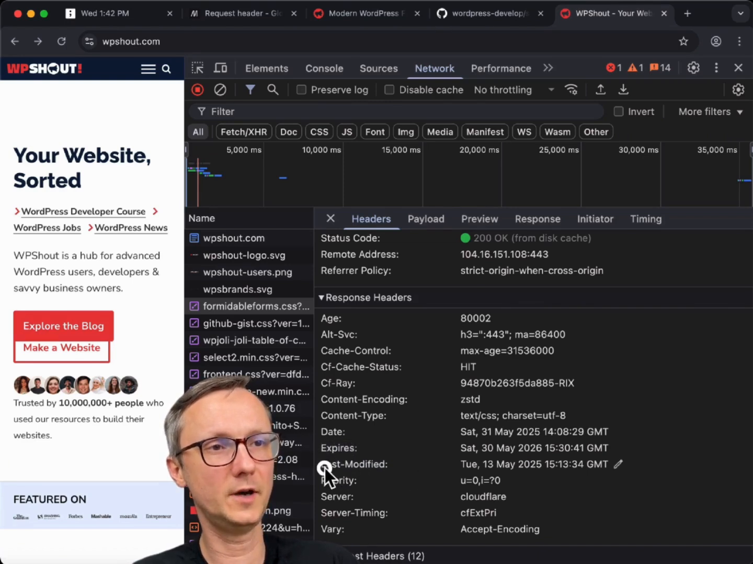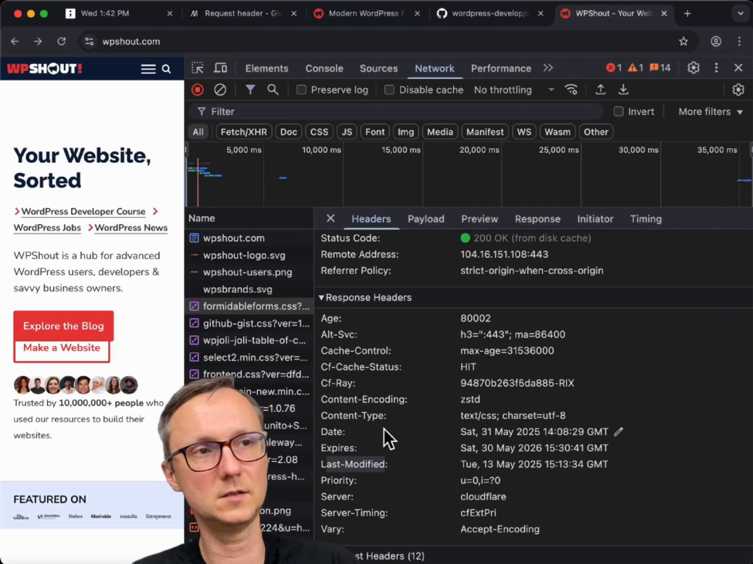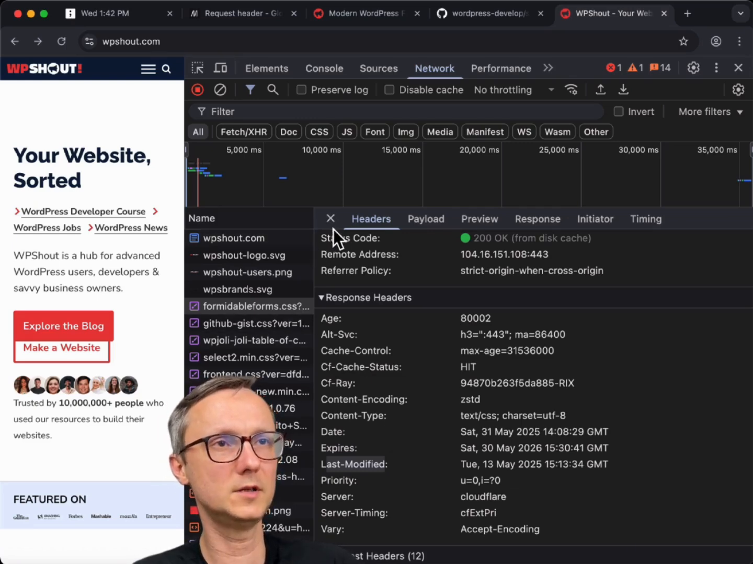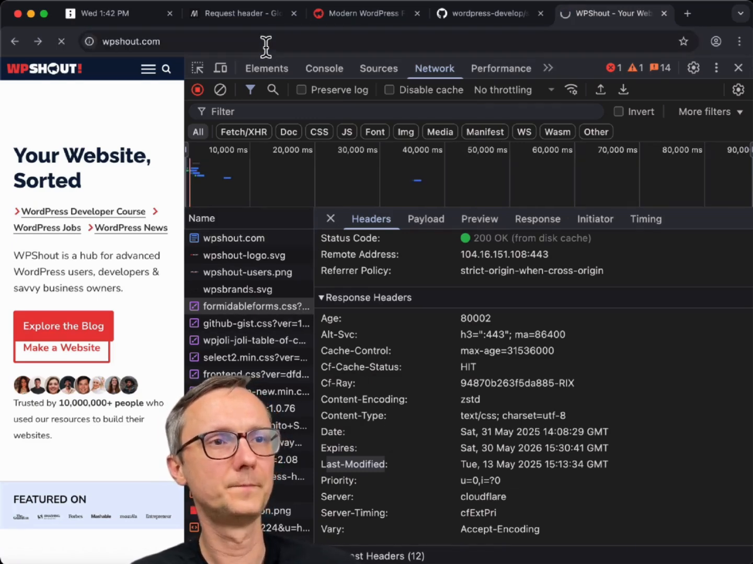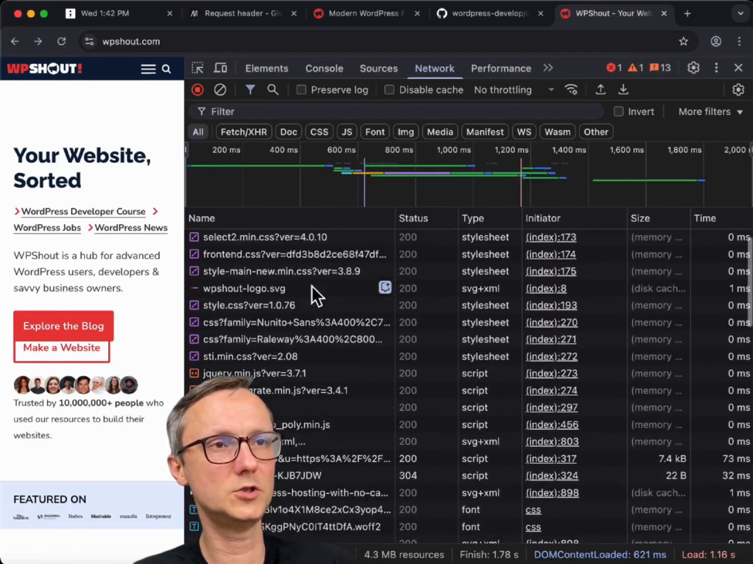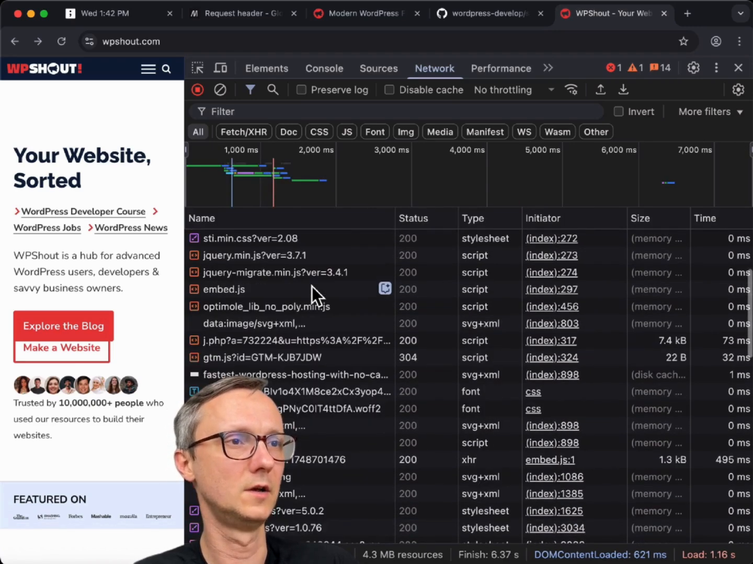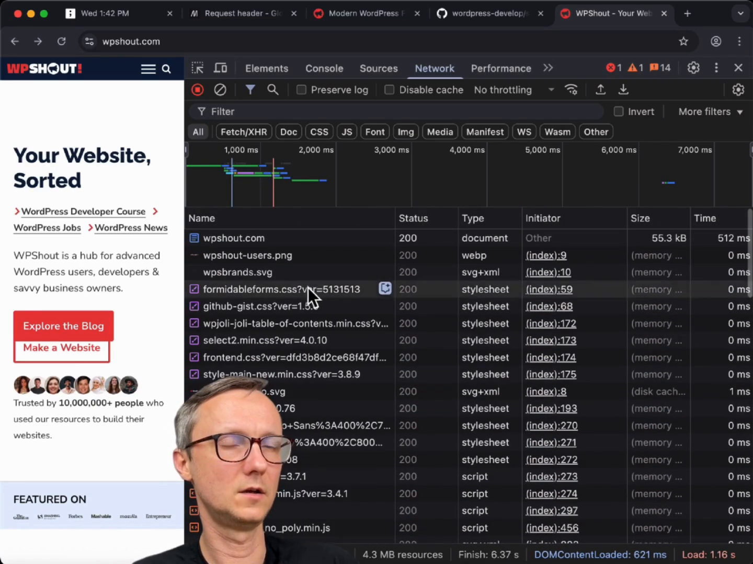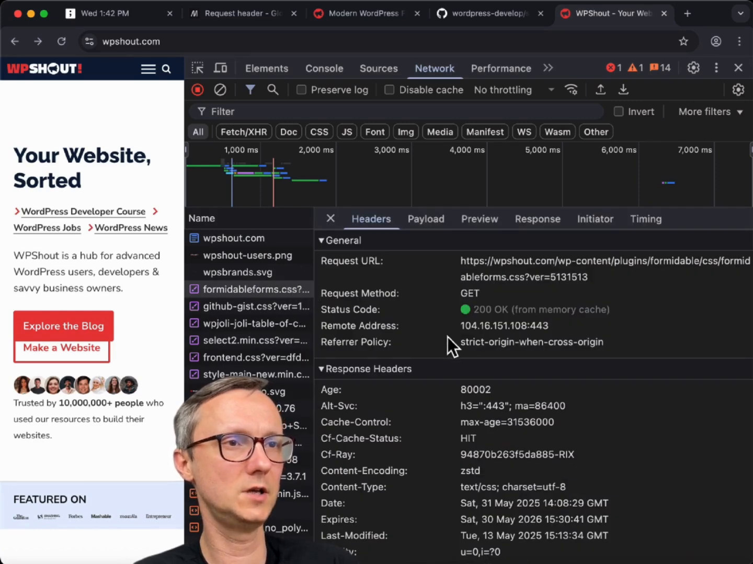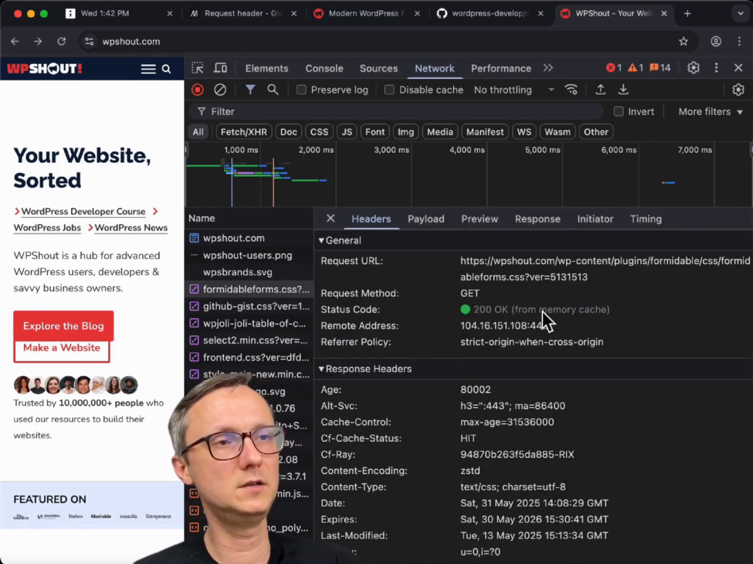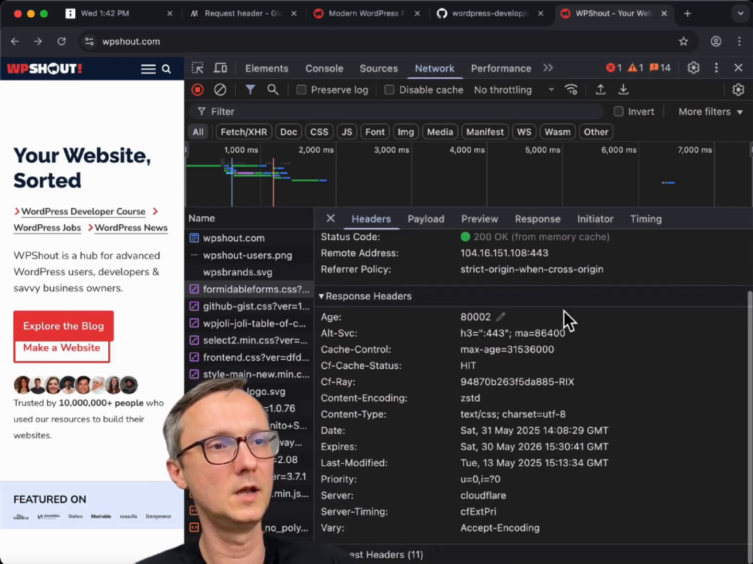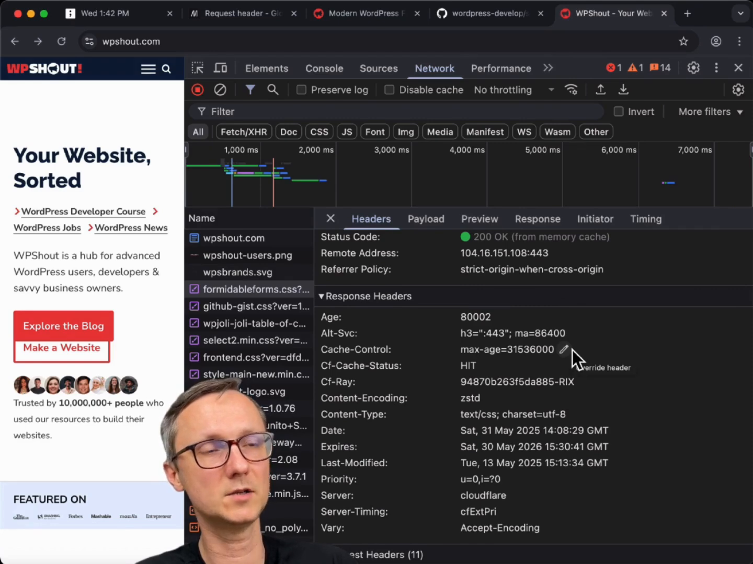So the last modified means that the client, in this case the browser, when it's reloading this page again, can actually ask, did this resource change? And if it did not, then it will reuse the cached version. So in this case, we have this resource here, and you can see that the browser actually did reuse it from memory because all of these headers are very permissive in that regard, so it did not actually revalidate the timestamp, it just went ahead and did it.